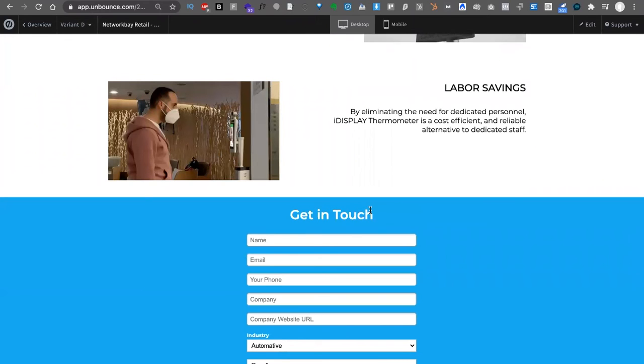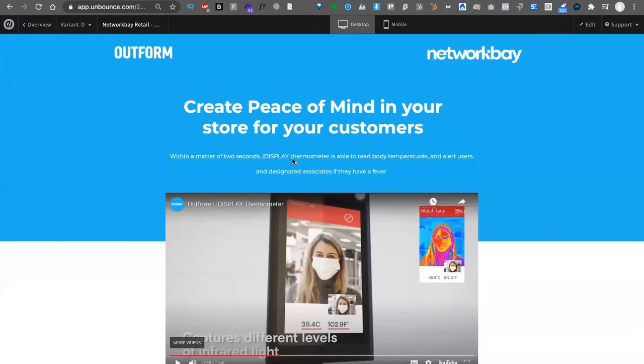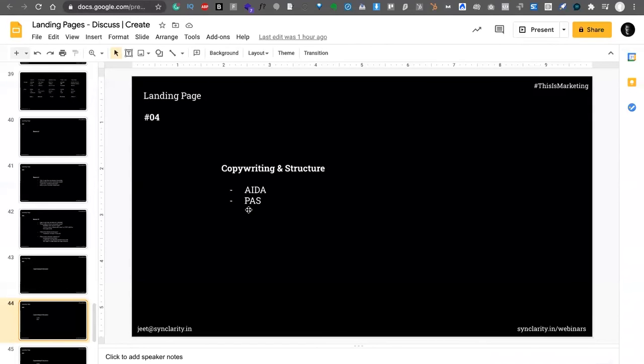So this is the format through which we have done this landing page. There is another format which I have written, which is PAS. PAS is a format which is problem, agitate, solve. ये मैंने थोड़ी देर पहले बताया था.